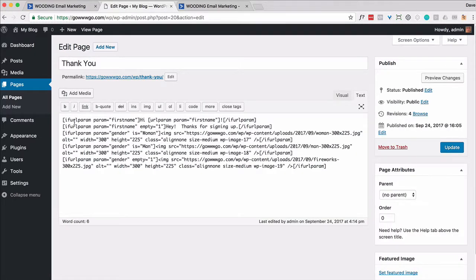And we are going to display information based on what's sent over. So this is all shortcodes that we're using here. And we're using conditional shortcode to display stuff. So for this first line right here, what it says, if there's a parameter called first name, then print this out, hi, and then first name, exclamation point.